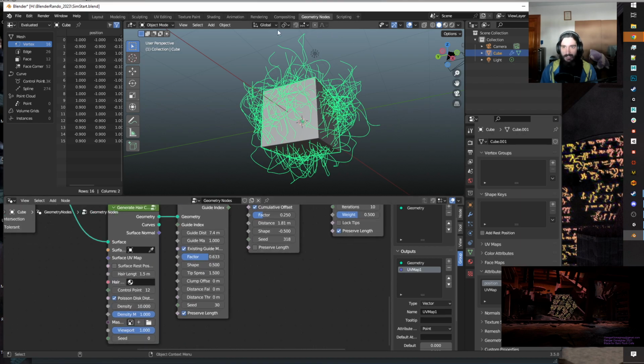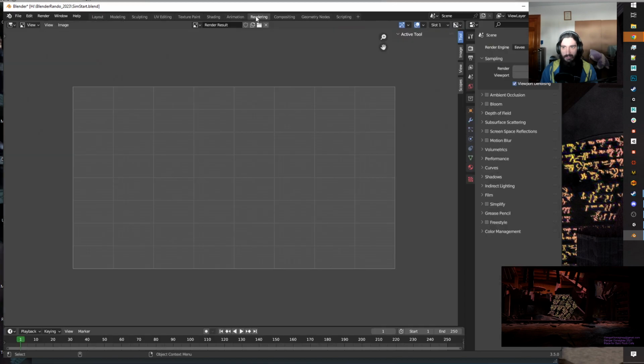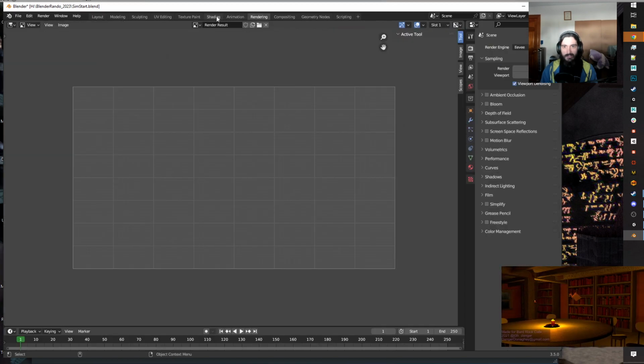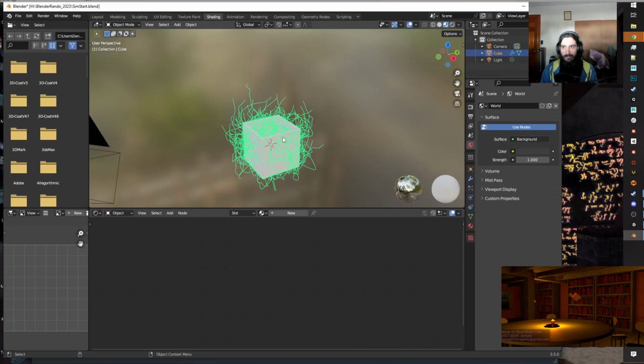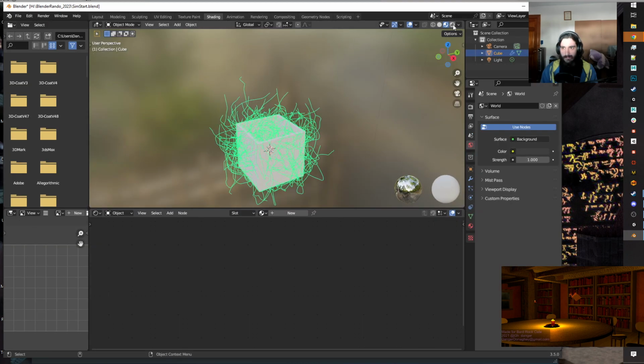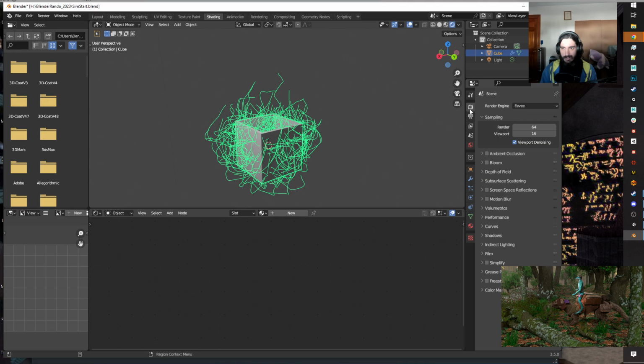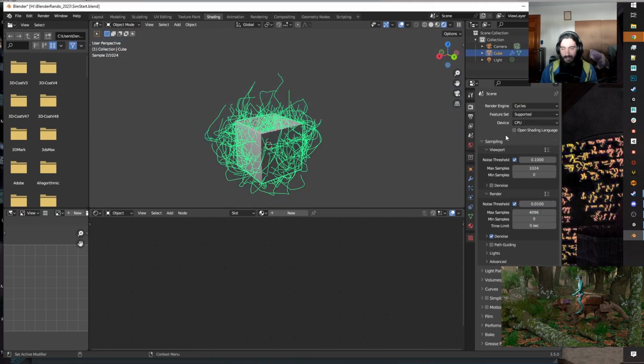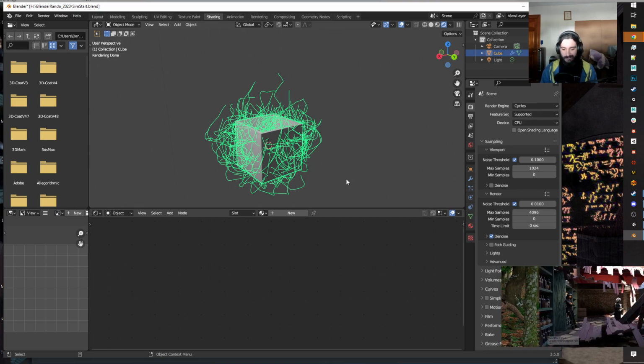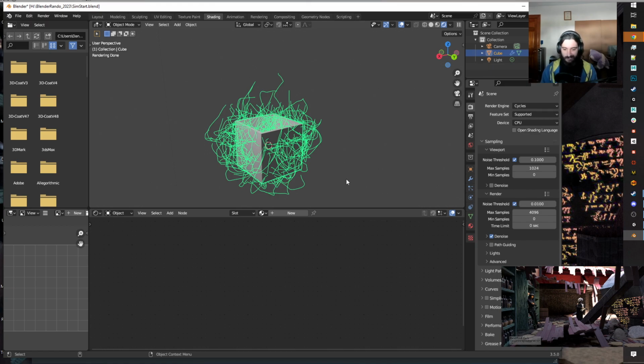Oh, preserve length, of course. Now it's perfect. So if I render this, rendering. Why do I always think rendering is going to do something? Shading. Pop over to here, and toggle on Cycles. Watch it explode.